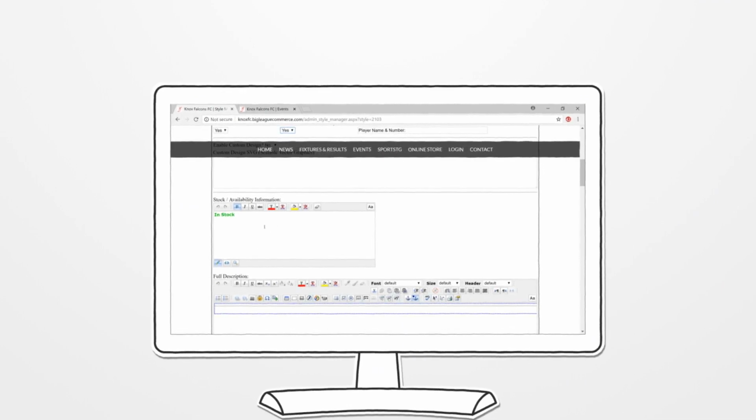Stock availability information is displayed in the online store. This is changed in our simple text editor. You can also do things like display the previous RRP.